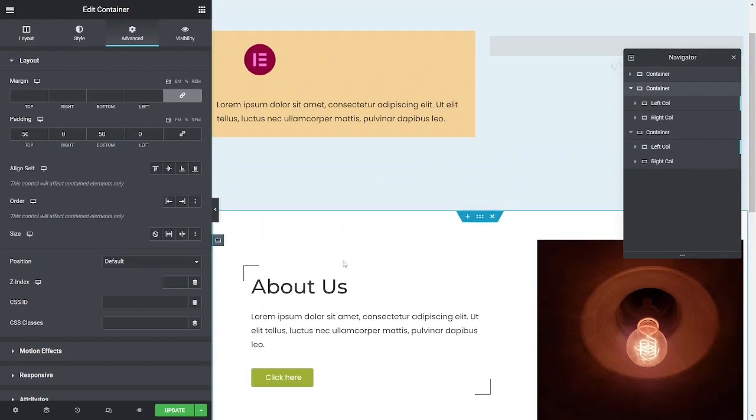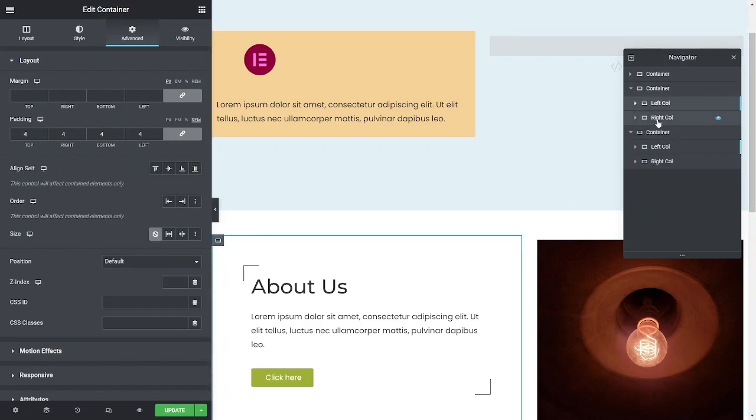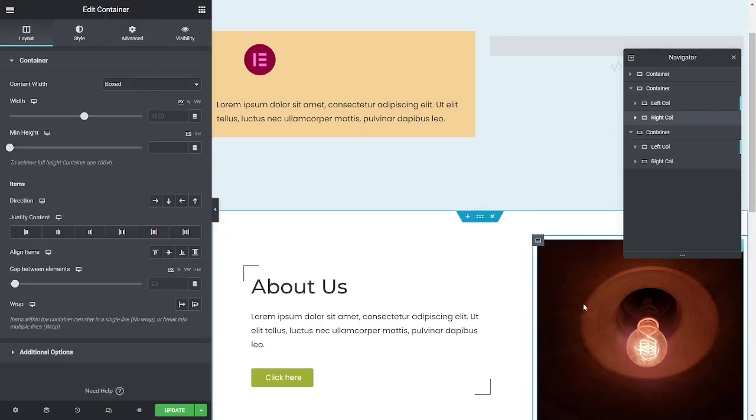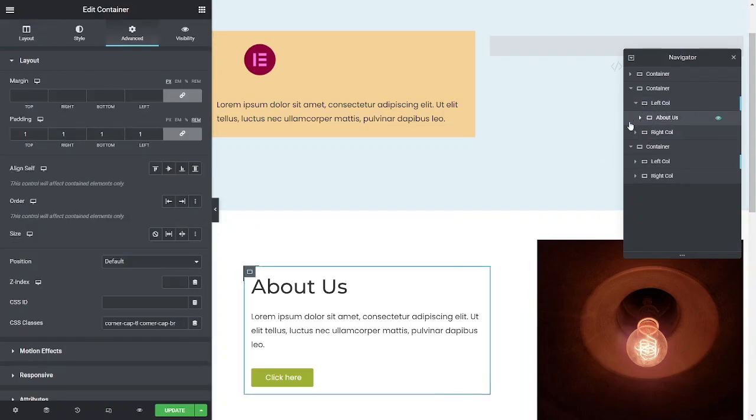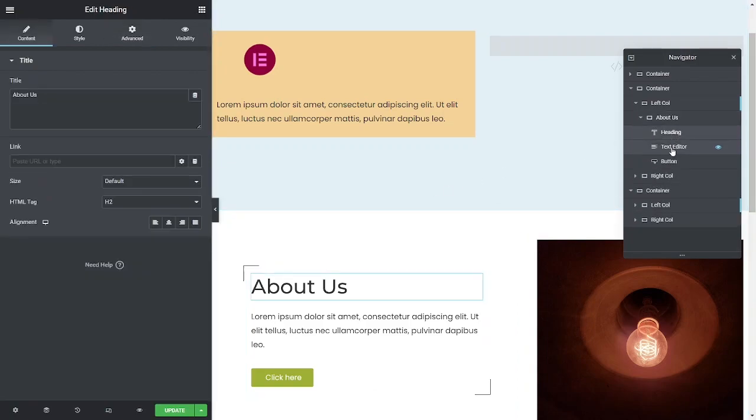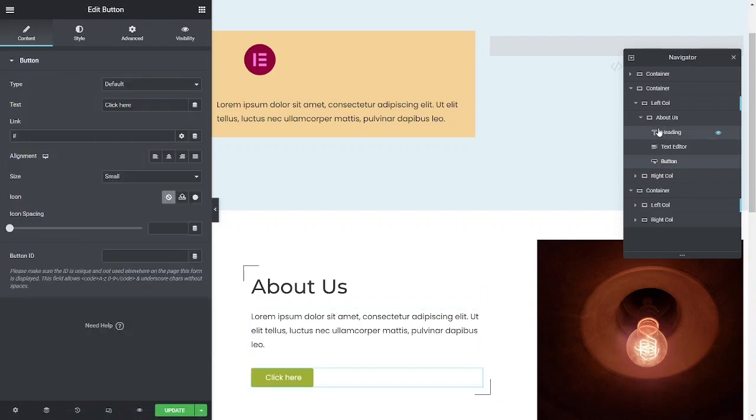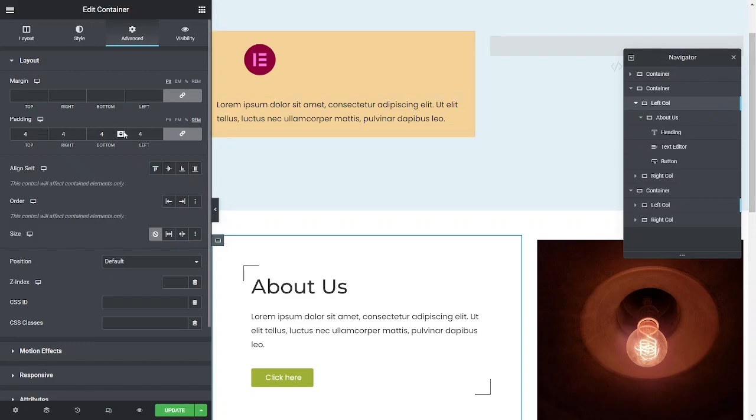So the top one here, this white background, I've got a left column container and a right column container, and in the right column I've just got an image in there. So in my left column I've just got an about us container, and I'll put a heading, text editor, and a button in there. So looking at these containers, so looking at the left column, all I've done here is put a 4REM padding on it, just to give us some padding around between the outside of that container and where this inner container here starts.